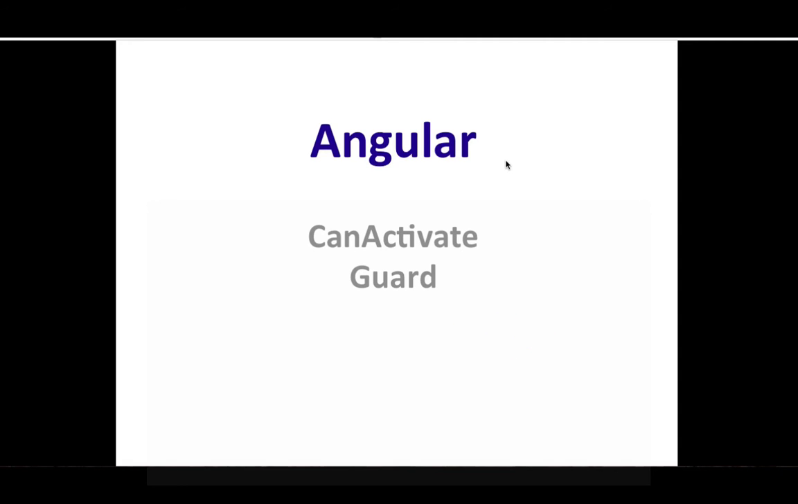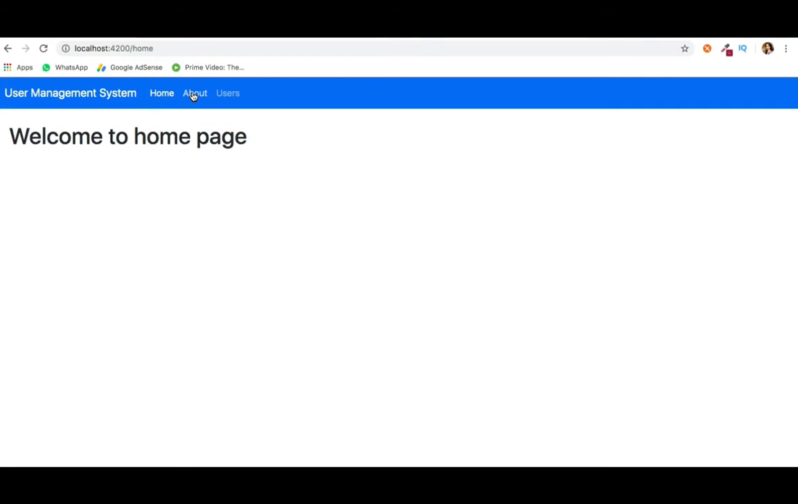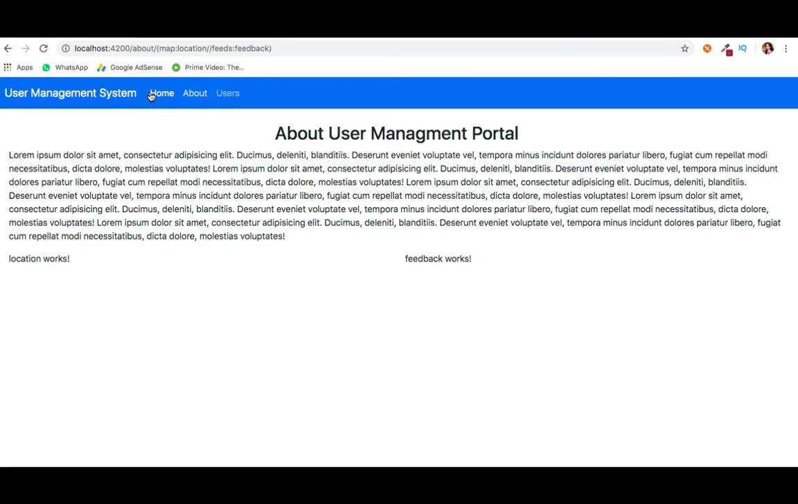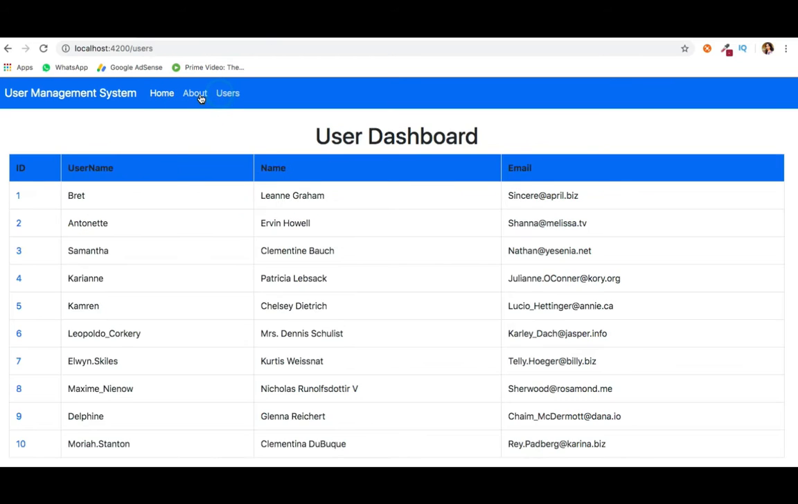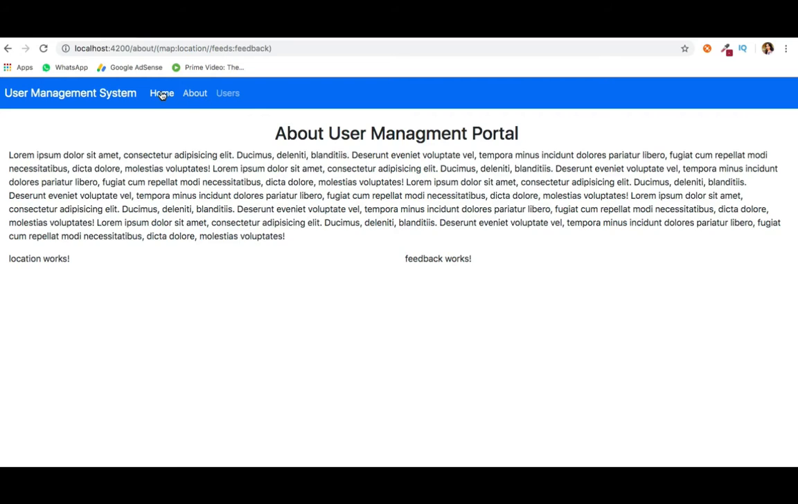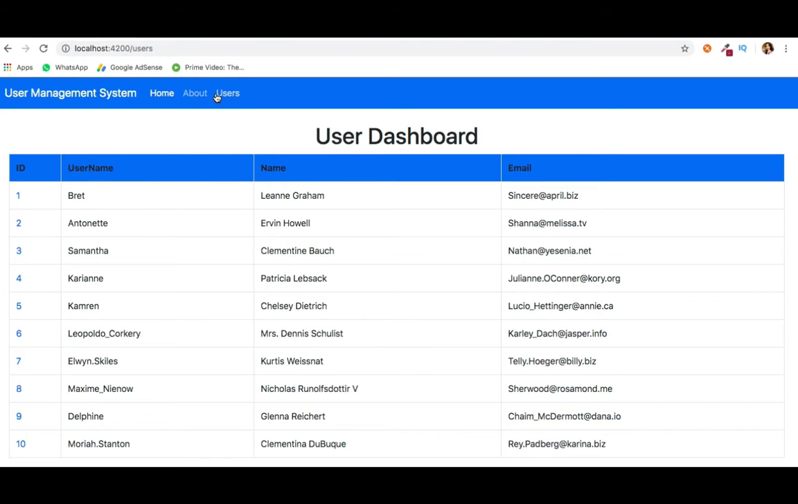So let's get started. If you see our current project, we can freely navigate from one route to another. We are not restricted from accessing any of the routes. But sometimes you need to control access to different parts of your application for various reasons. Some of which may be we want to check whether the user is authorized or authenticated to navigate to the target component. Maybe you want to fetch some data before you display the target component, or you may want to save pending changes before leaving a component.